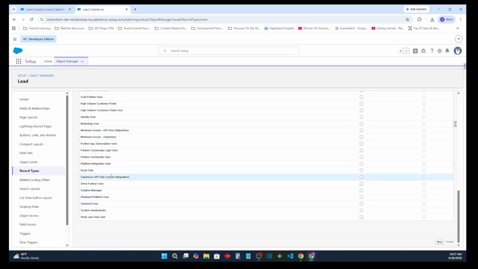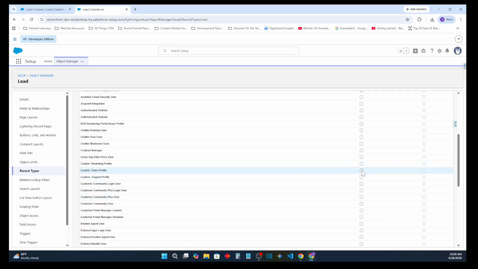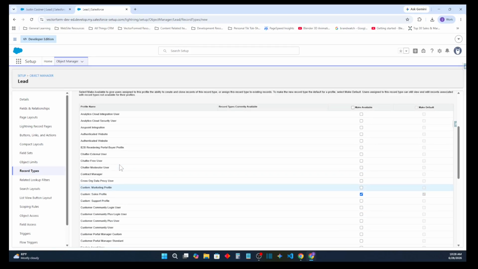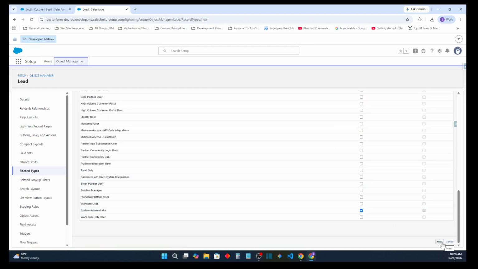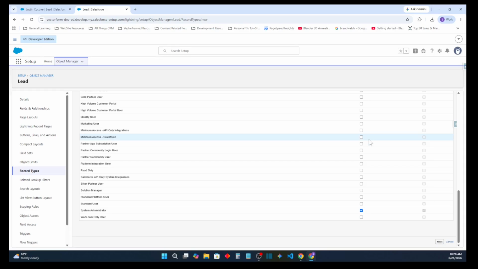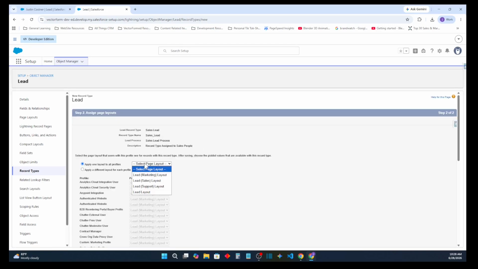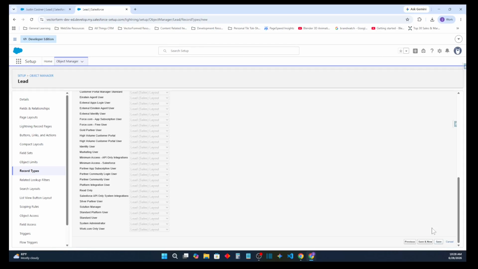We'll do this more as we go through other modules, but your profile, as mentioned in the configuration and setup, is one of the key security measures you have to set up your Salesforce experience. It also allows you to customize the experience of the users that roll into that profile within the tool. We're going to select the sales lead layout for everybody, so anybody that has access to this record type is going to experience the exact same page layout.